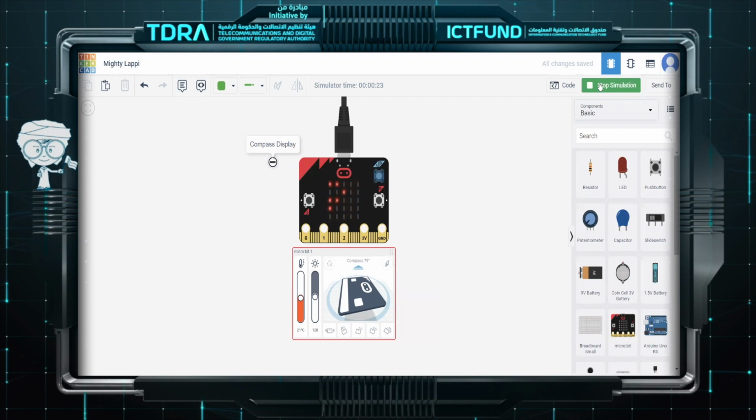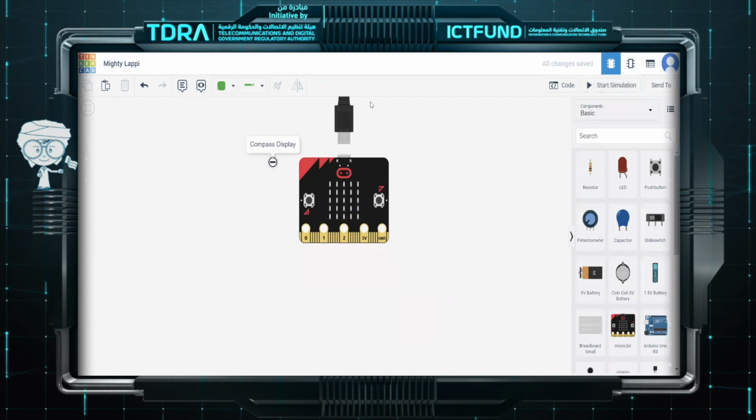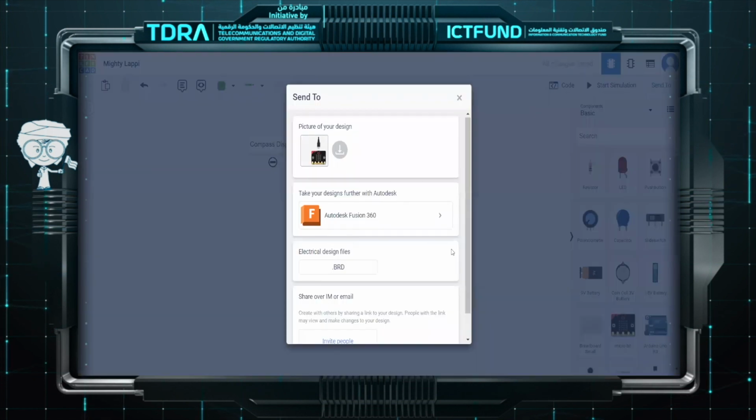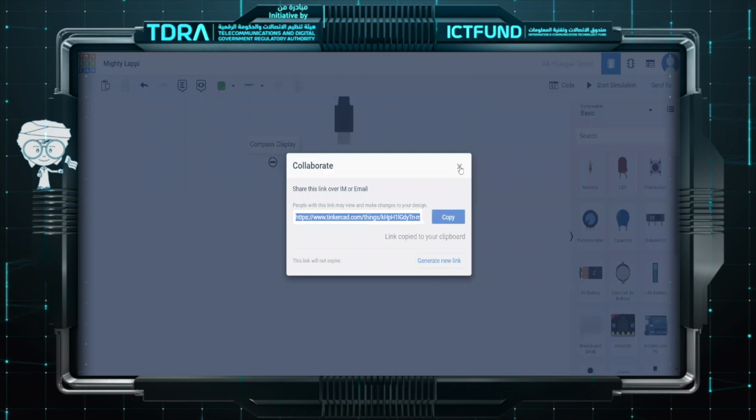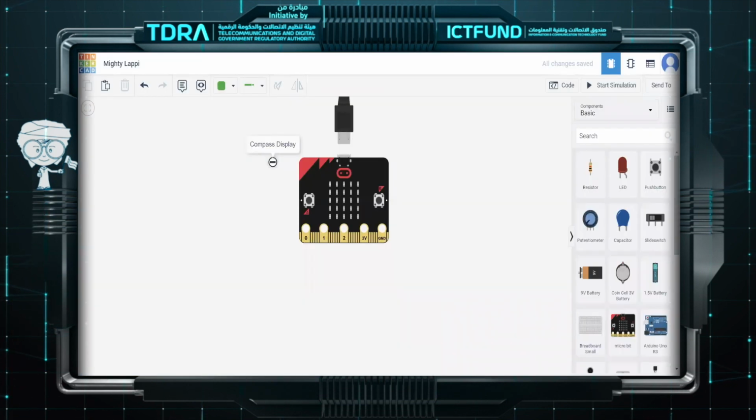Now, each one of these microbits is a separate mission by itself. So for each one of them, you will have to generate a link. How do you do that? You click on send to, invite people, and then you copy this link and you put it in the metaverse. So you should have a separate link for each microbit.